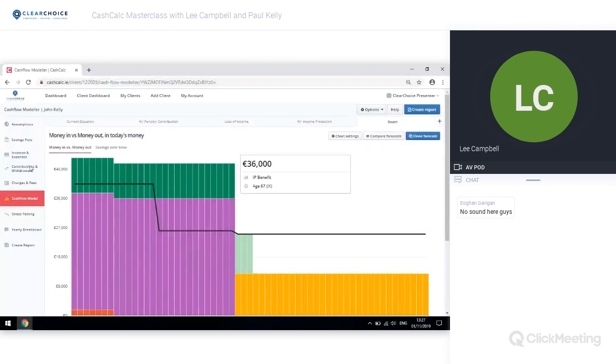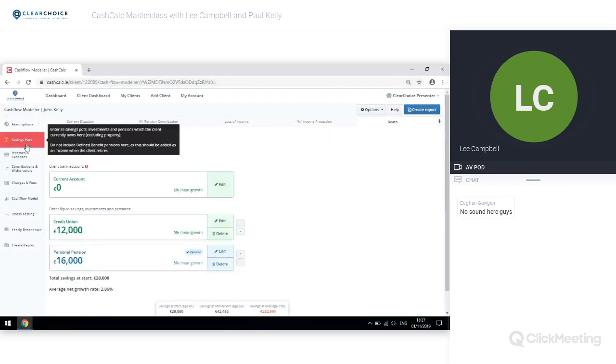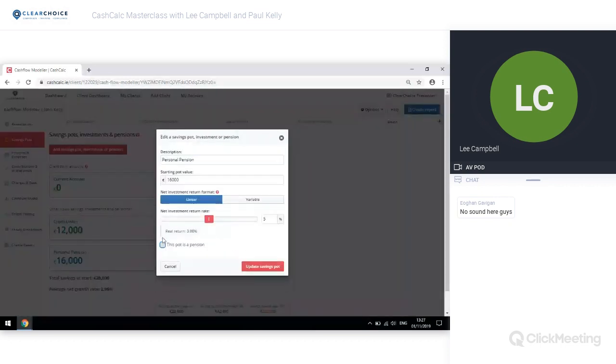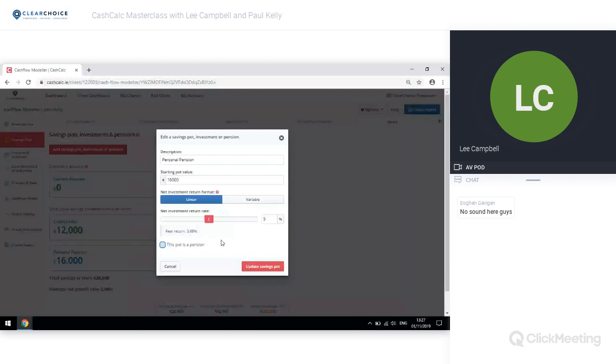So debt is a bit more complex than income protection scenarios because we only had to make one or two changes previously. This time we're going to go into savings pots and we're going to edit the pension pot and we're going to untick this box which says this is a pension. And the reason for this is twofold. The first reason is that the client, in this case his spouse, is going to receive all of the benefit tax-free, whereas when this is ticked, it's going to tax it at a certain rate. So by unticking this box, it's going to allow the spouse to retain the benefit tax-free.